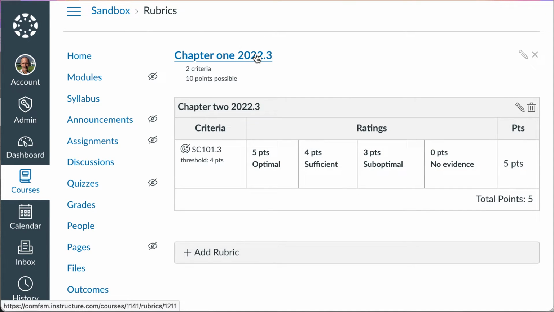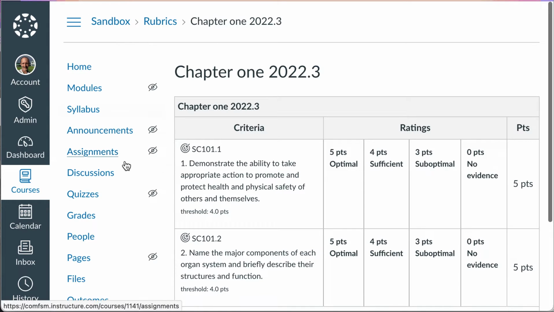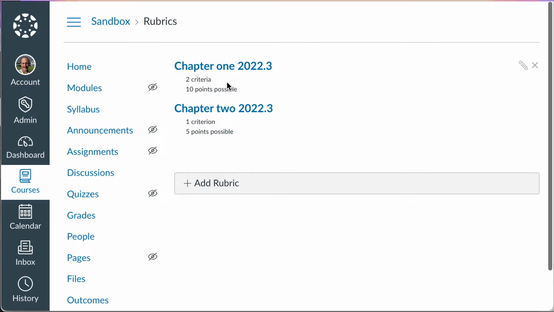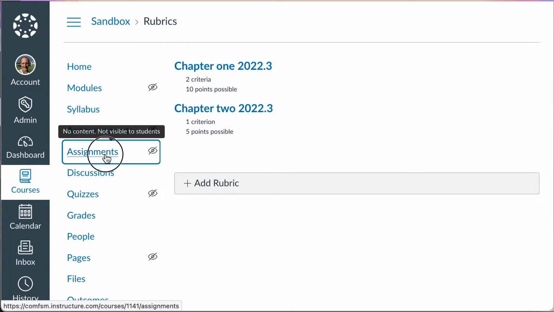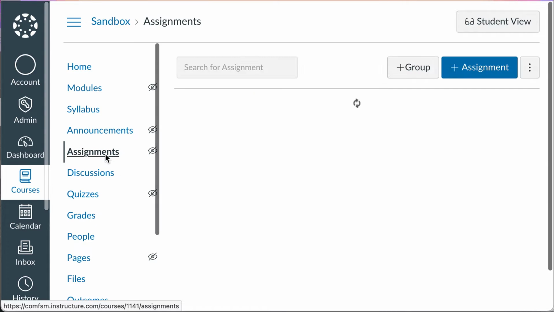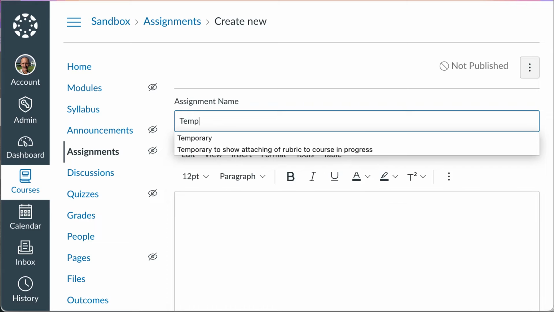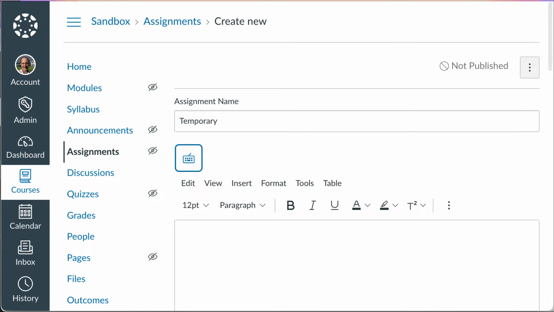There's my Chapter 1 rubric up here. It's separate from my Chapter 2 rubric here. So I have 2 rubrics, and I've got 2 criterion in the first rubric and 1 in the second. Now to use that rubric, I'll have to attach it to an assignment. So sort of, I think of it as a third step. Go make an assignment. It's a temporary assignment.